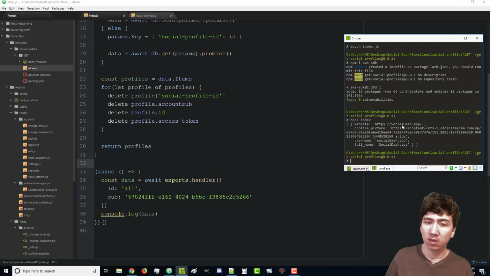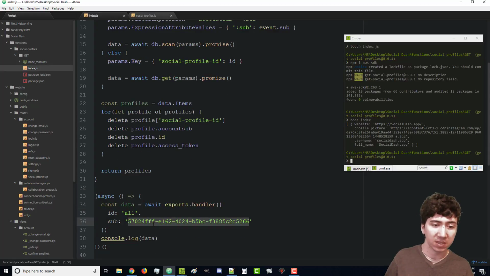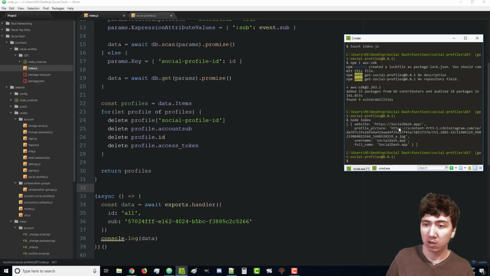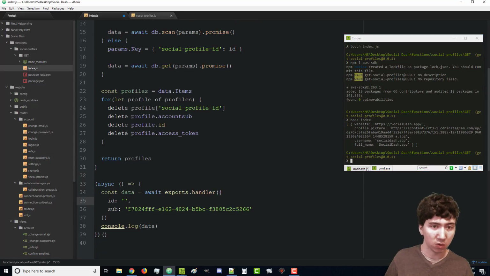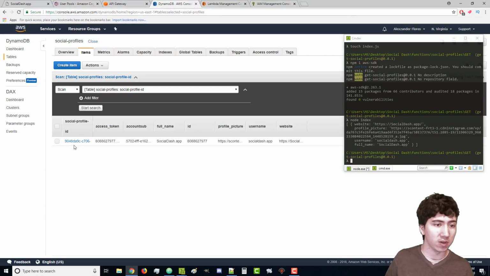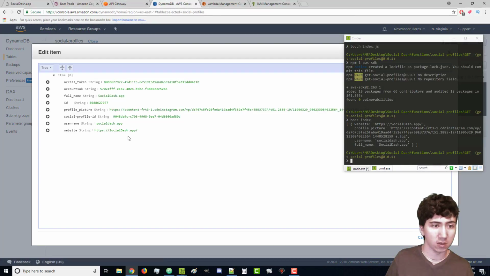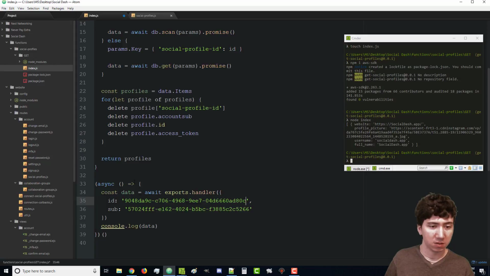Okay, so this worked. In this exact use case, we are simply just going to pass in our account username basically, and then we want to get all the social profiles attached to this account. And in this case, it's just one, which is social dash, and everything seems to be working there. Now, if we change this to a specific social profile ID like this, then we can get specific information on just one. So let's go to DynamoDB and let's copy it from an existing entry. Let's copy this right here. Then let's paste it in right here and let's see what happens.